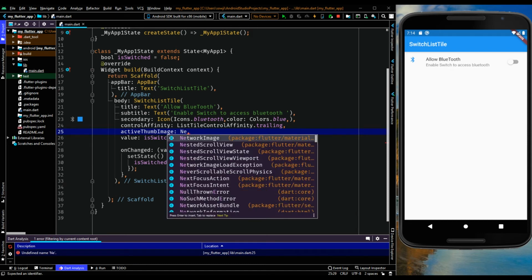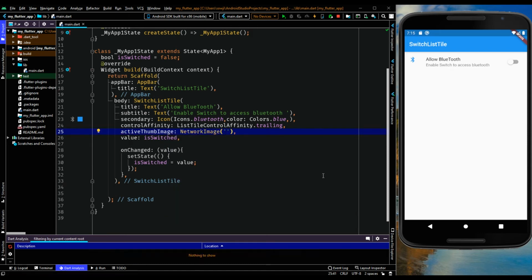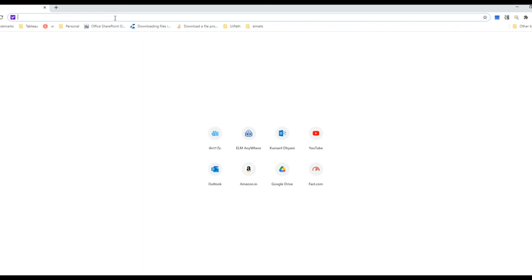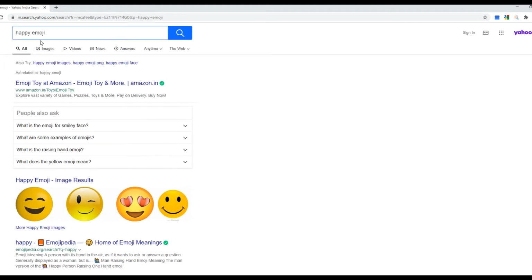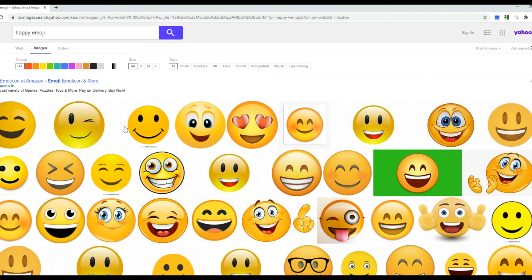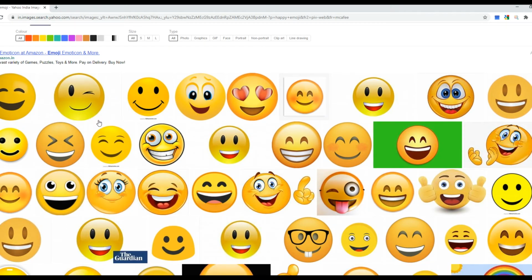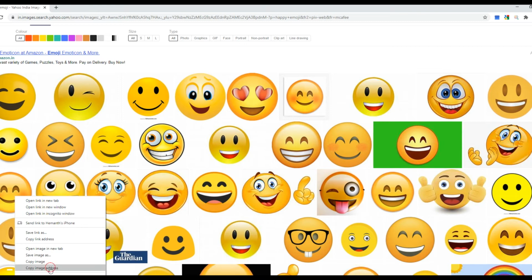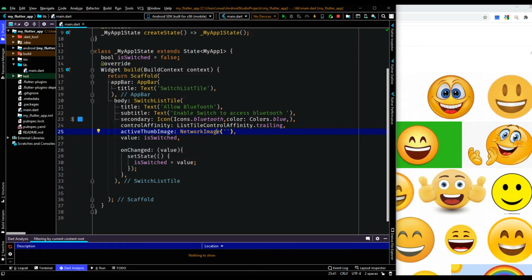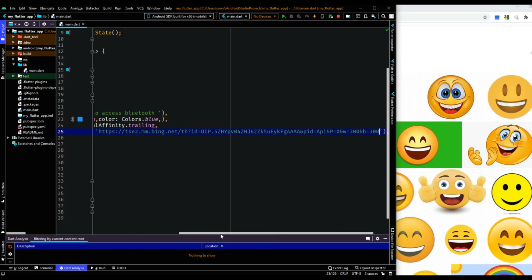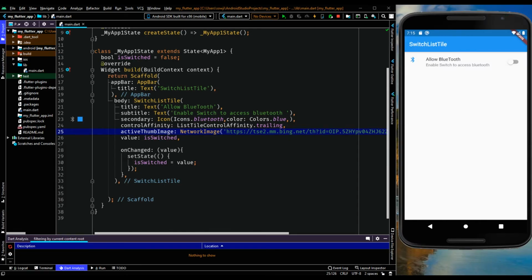Next, activeThumbImage, and use this NetworkImage. I'm just typing happy emoji and clicking on these images, and I'm going to use this image for our project. I'm going to paste it here. Now you can see some fun in our project. If I switch it on, you can see the happy image when the switch is on.